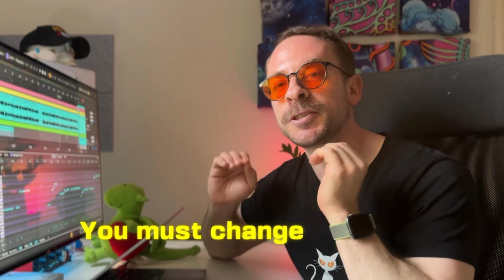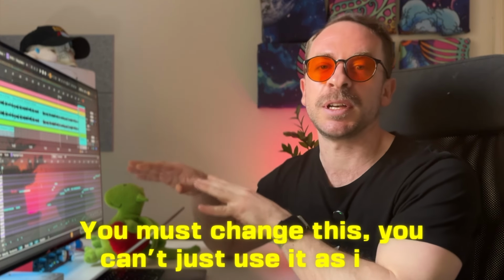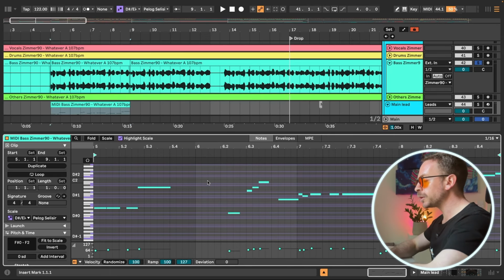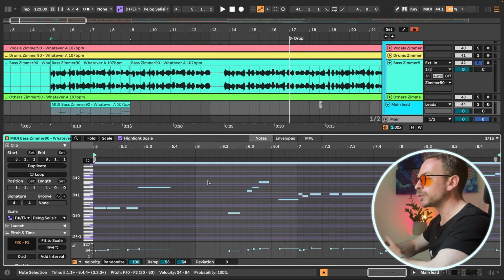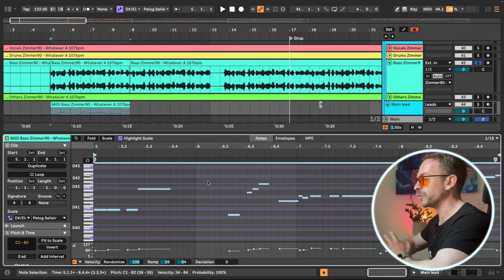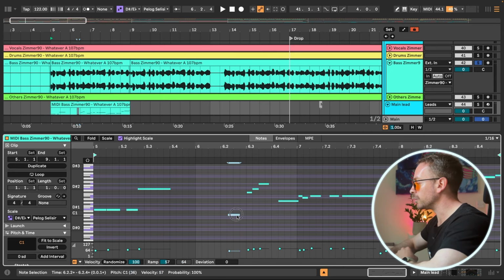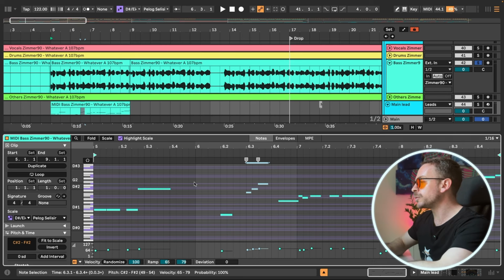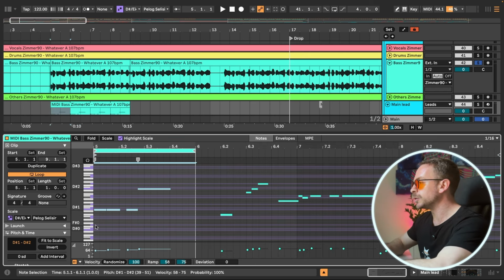Now, the next step is crucial. You must change this. You can't just use it as it is. So what you can do is a couple of things. You can transpose it, so you can change the octave, or you can put it in the key of your track. Then you can change the position of your notes, for example. You can use only one phrase and just loop that.